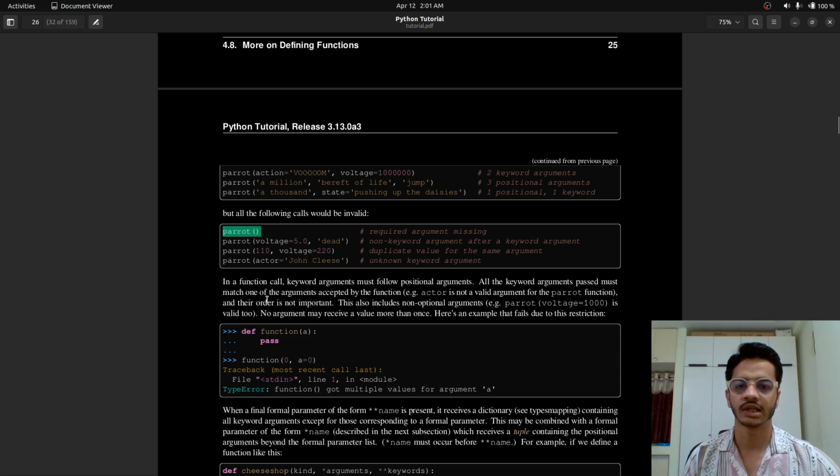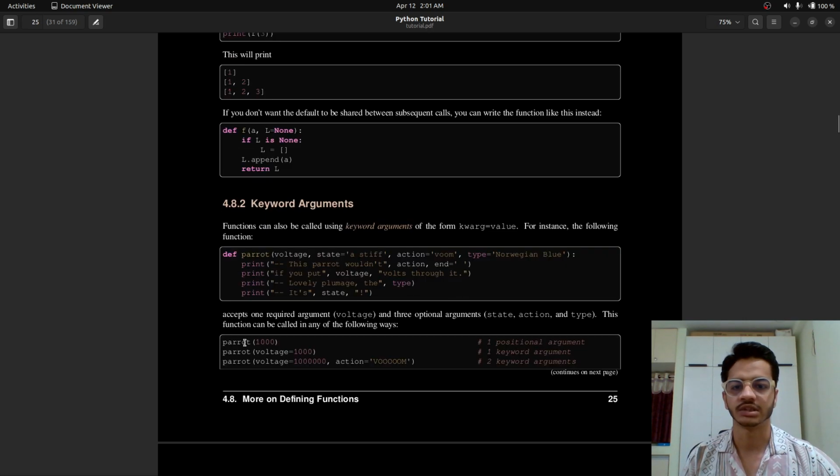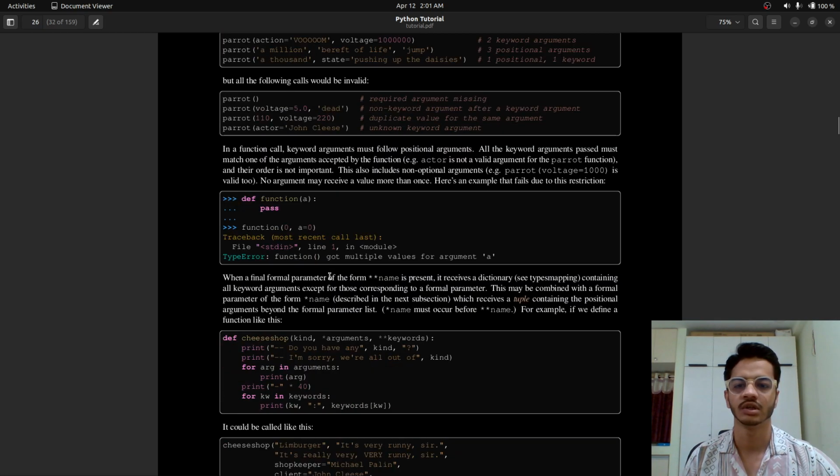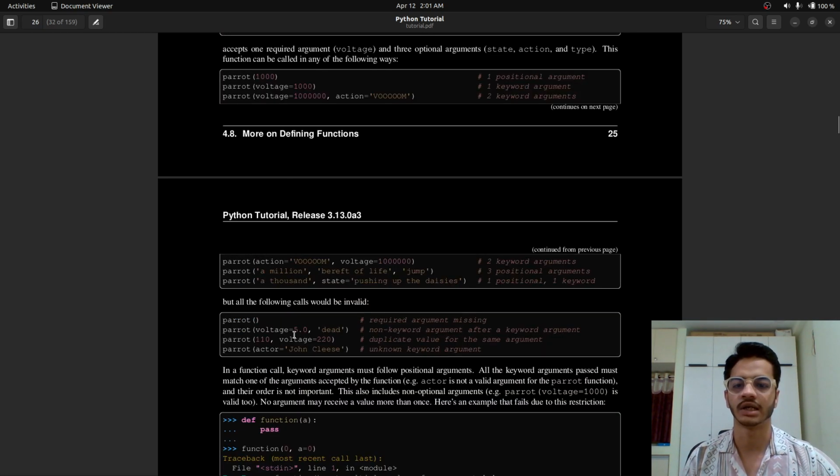Parrot without an argument: a required argument is missing. This argument right here, voltage, is required because it isn't defined by default. So that's a required argument. We can't have it missing. So this function call is invalid.